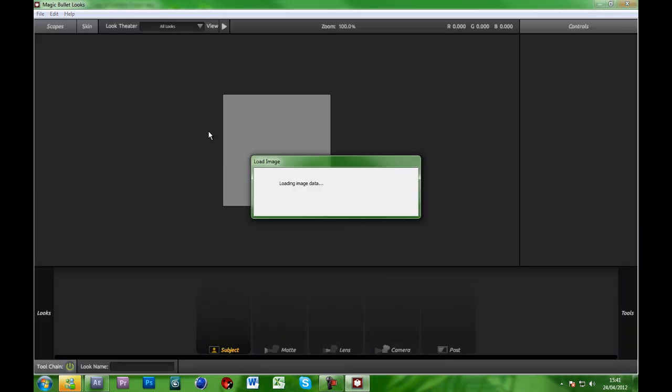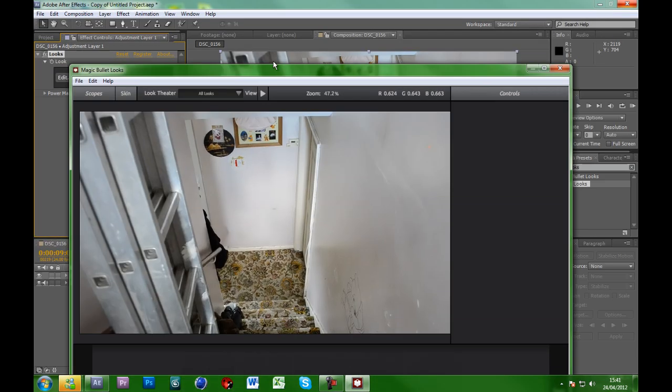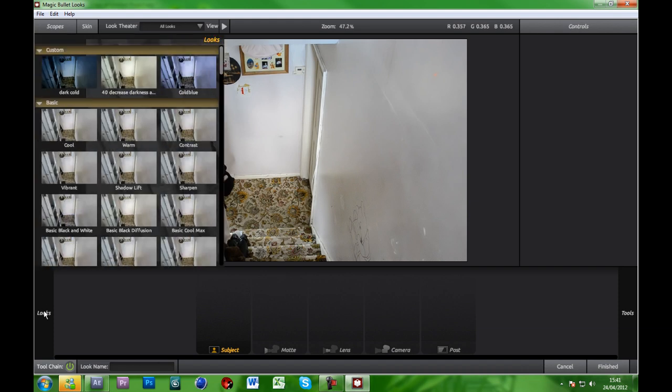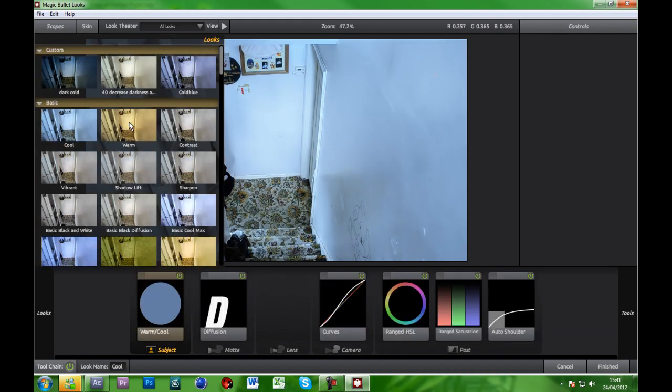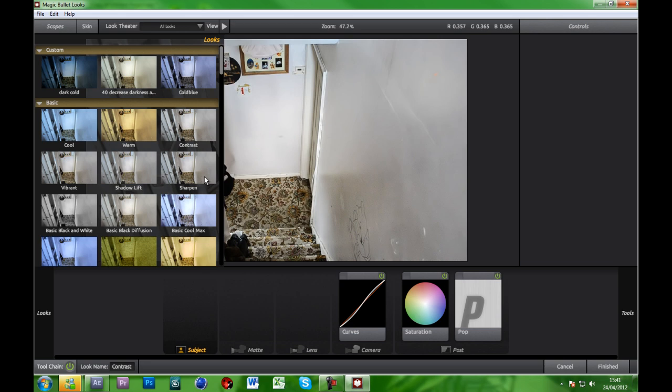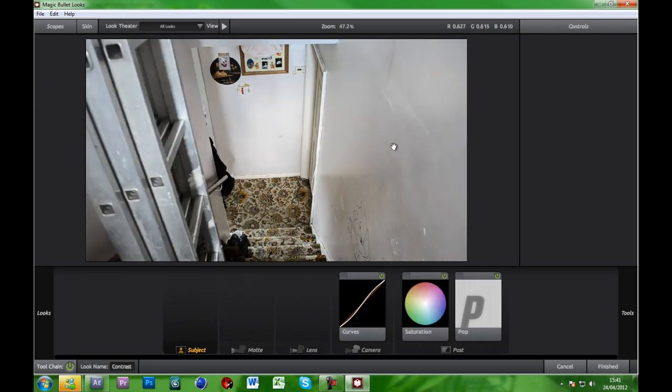Now, I wouldn't recommend using the presets that come with Looks. It's better to make your own ones. If you're making a movie and, I don't know, say it's an action film and someone's invading a building with a gun and you're shooting all these guys, then you're going to want a darker look.